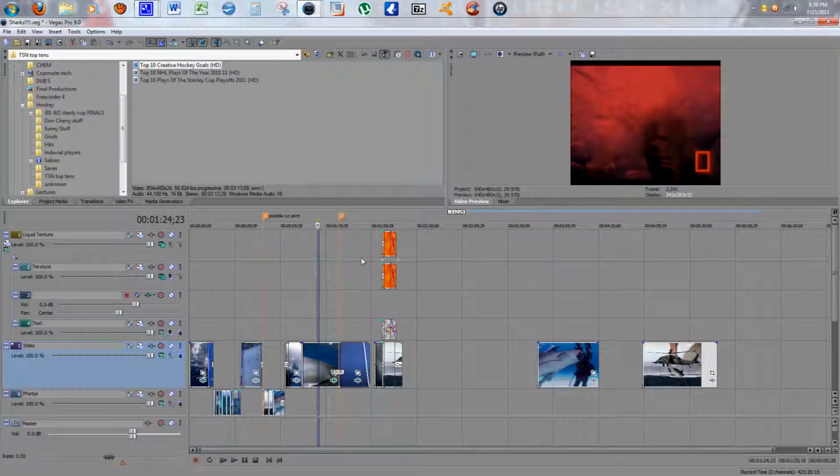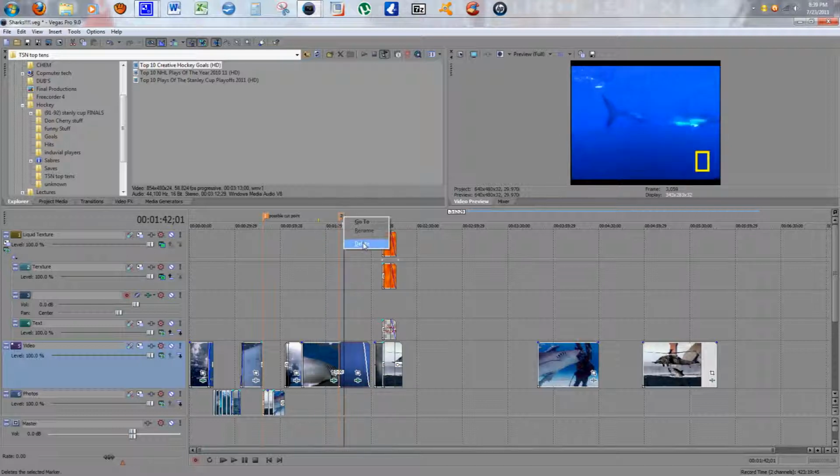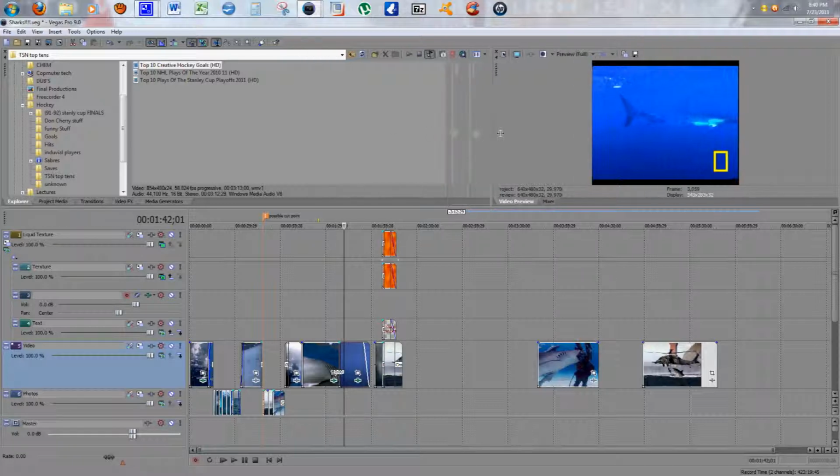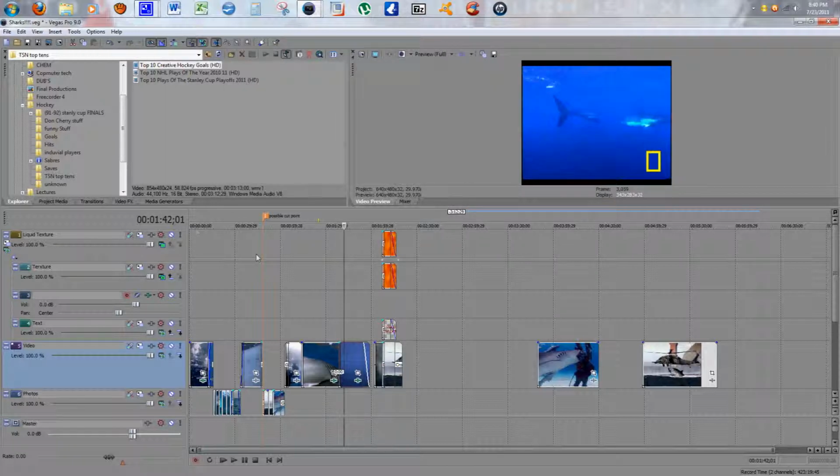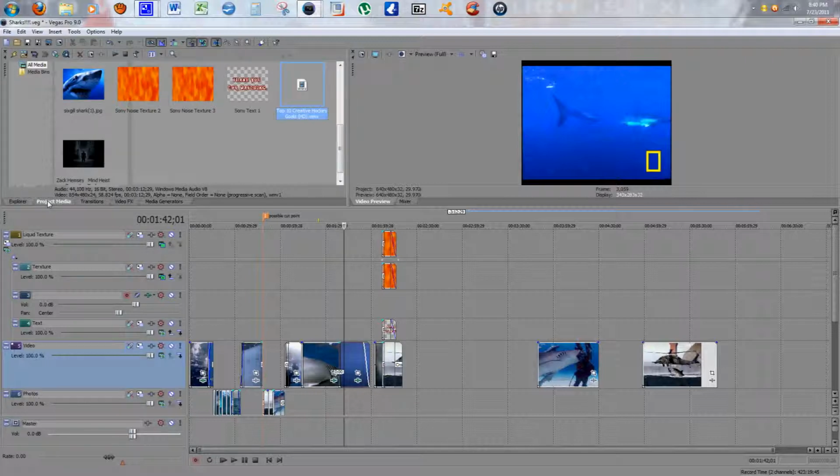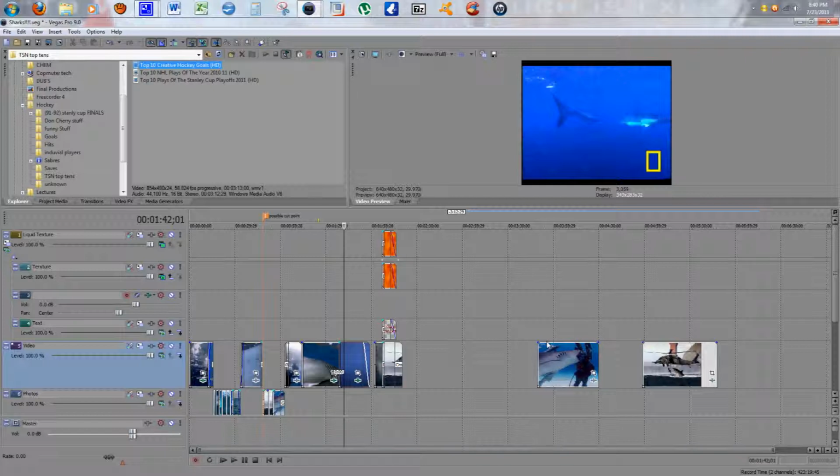Next is the trimmer, which is another great tool that is used by a lot. I use it a lot. The great thing about the trimmer is that you can open stuff up in the Explorer and your project media, and it will not affect anything in your timeline. So you don't have to worry about screwing something up here.